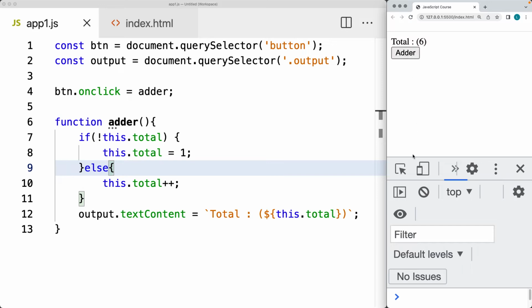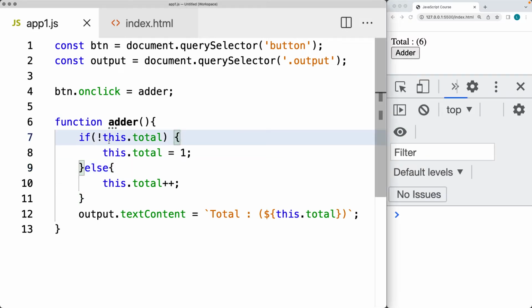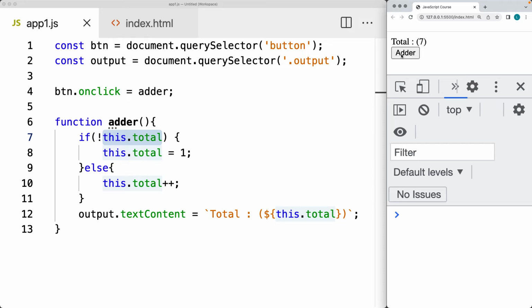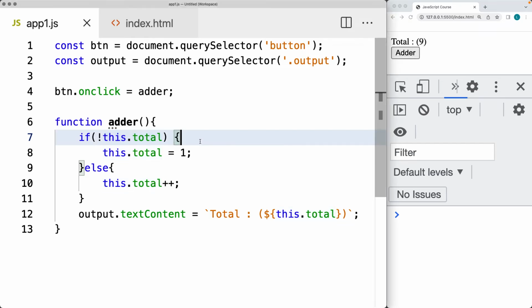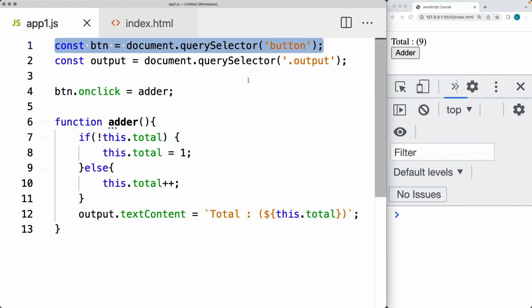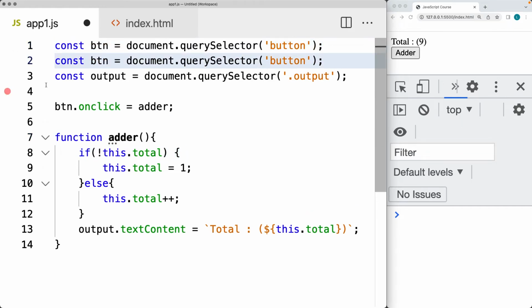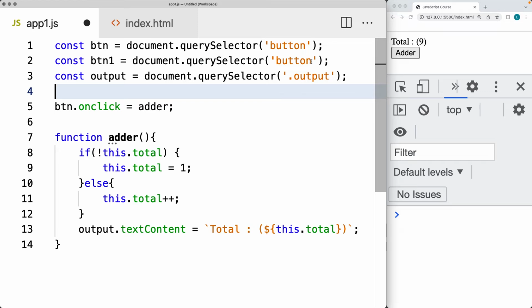That's going to be incrementing that value, and as long as we're using this, it's going to be referencing whatever the current value is on the page. Also, I'm going to add in a second button on the page, and this is going to select an element, and I'll give it some classes.